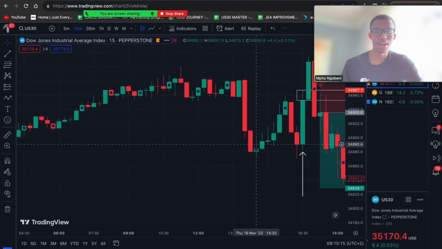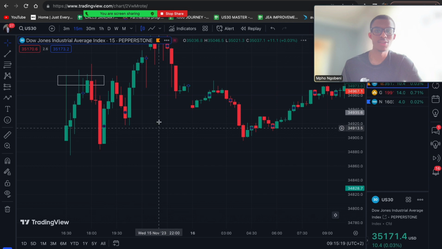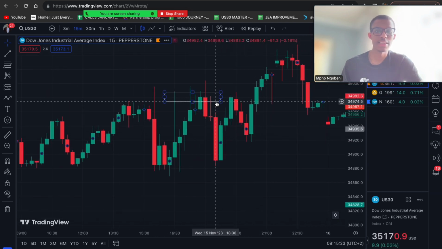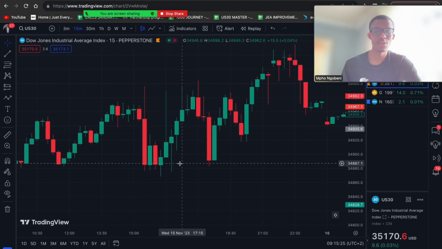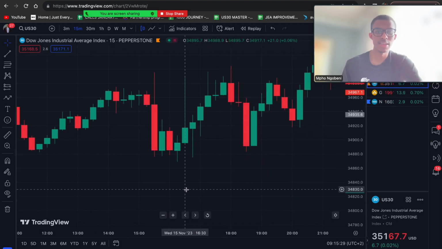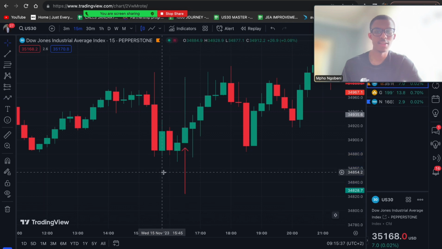So let's check one last example. But make sure, guys, you backtest the strategy. Very, very important to backtest it. So again, you spot your 1630 candle. Let me just show it with an arrow there. This is the 1630 candle.